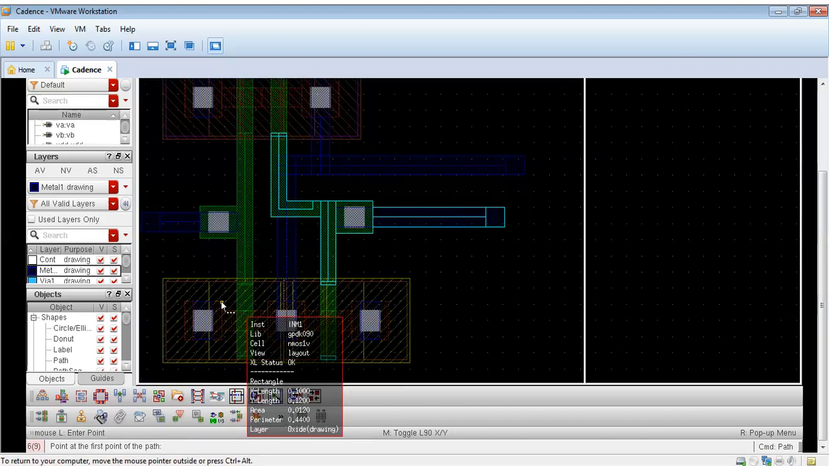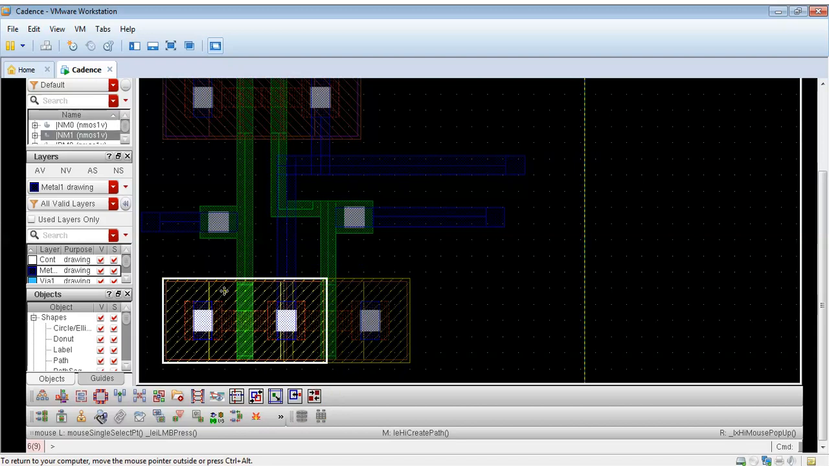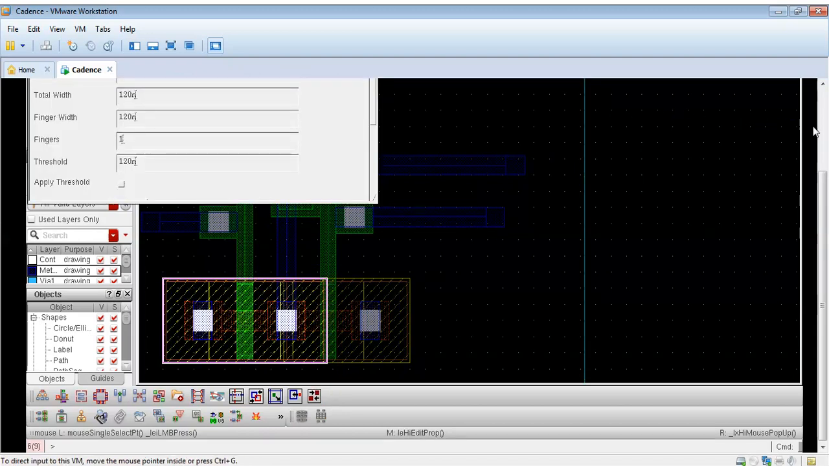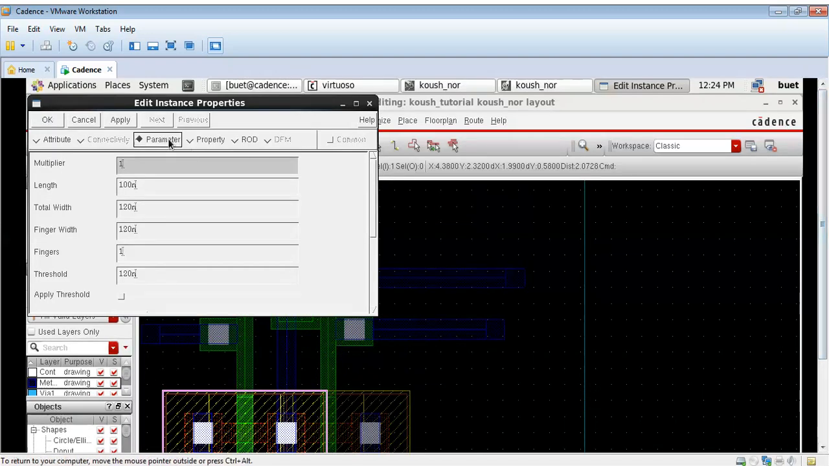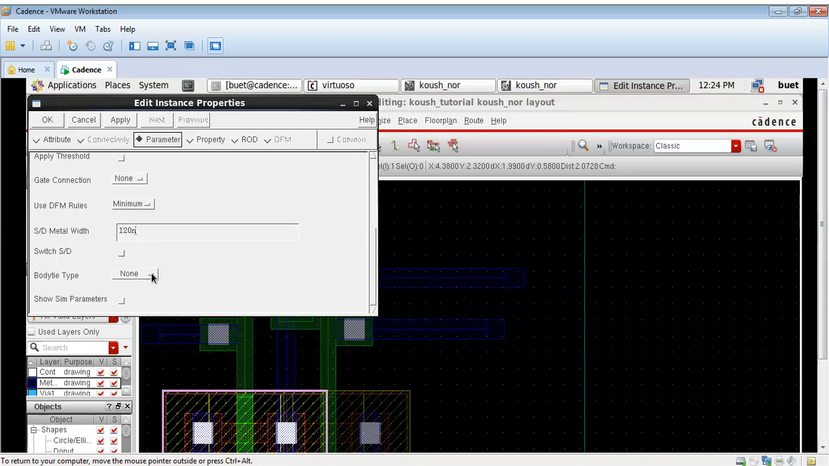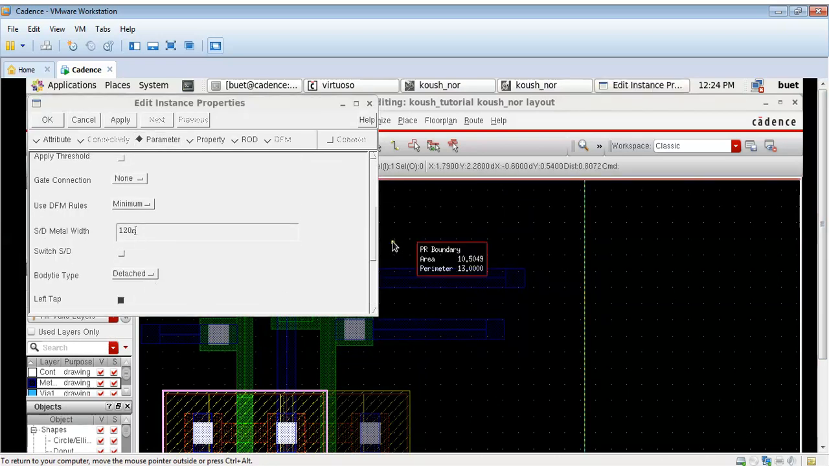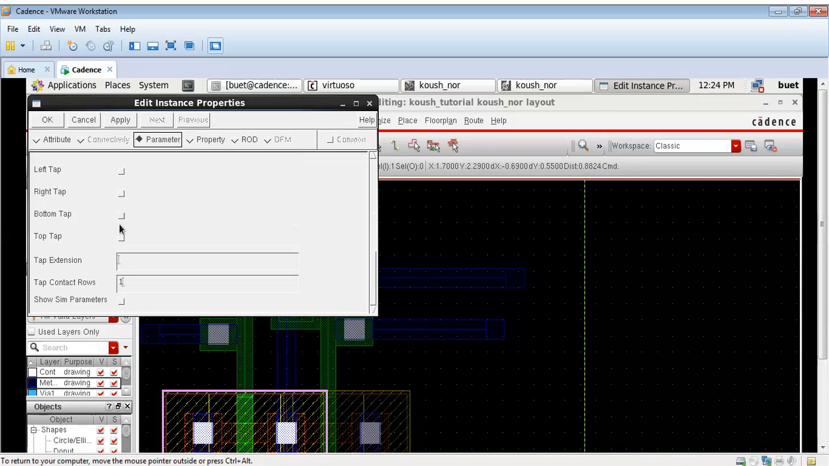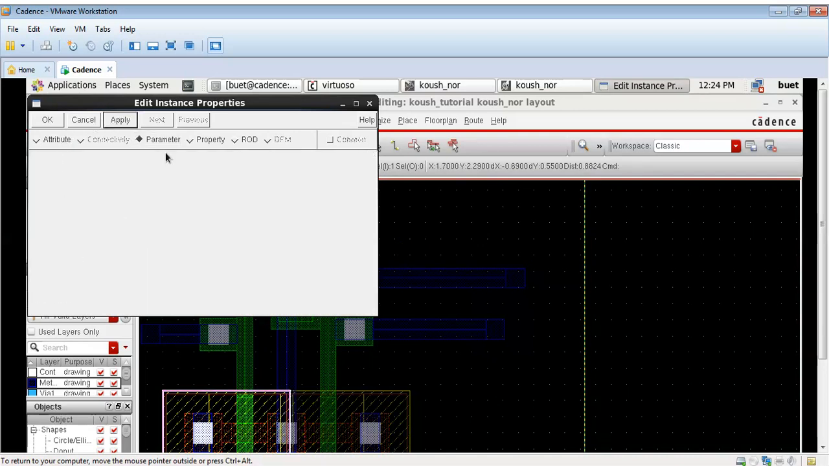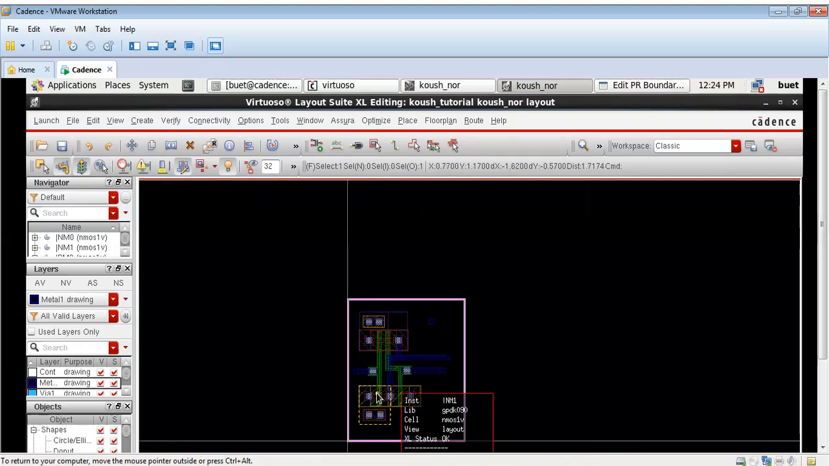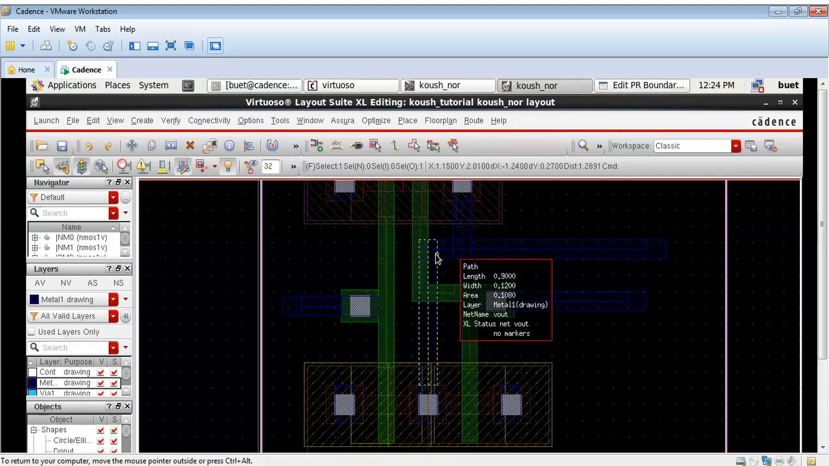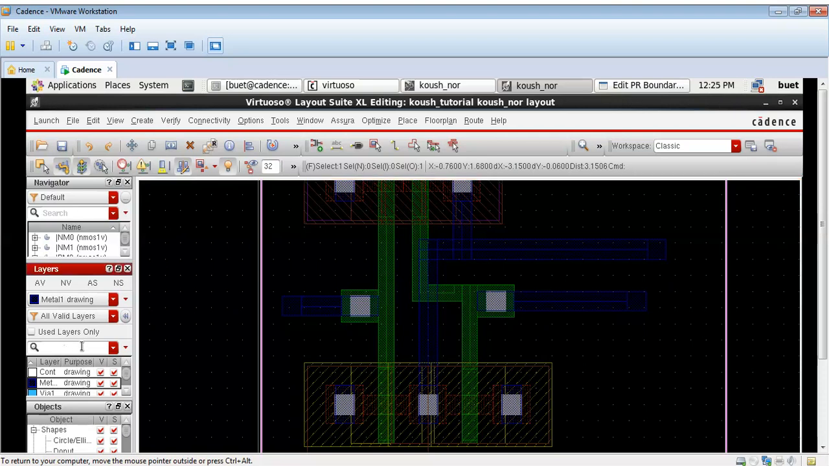Now we will connect the transistors to the ground and the VDD. First, let me make a P well for this NMOS also. So it will be a dummy P well. So as you can see, this dummy P well is created. Now I will share this dummy P well with the second transistor also.